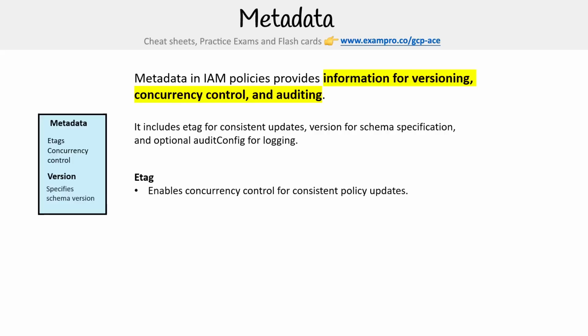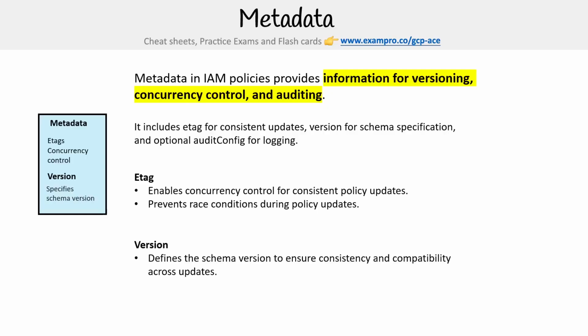E-tags is, I think, electronic tag. It's a standard format, not specific to Google, but often used as metadata for bucket storage. It prevents race conditions during policy updates. For version, it defines the schema version to ensure consistency and compatibility across updates. I'm sorry, I know it's very repetitive. Obviously, it's very straightforward, but again, we'll just repeat it three times to make sure you understand what the metadata we can attach is.